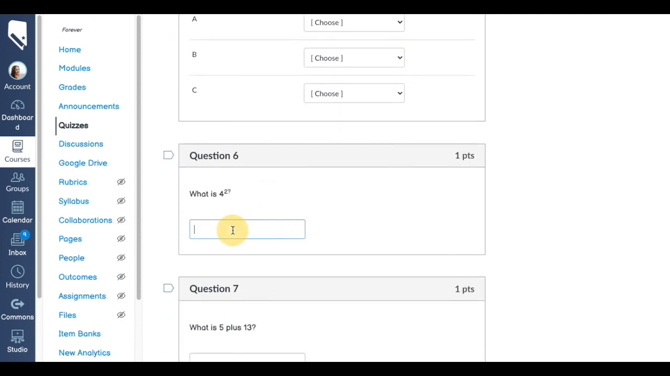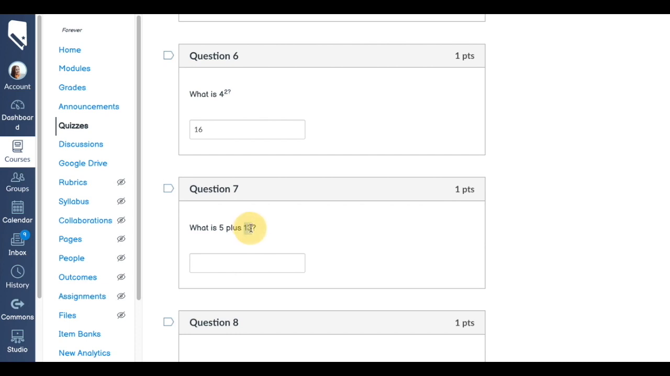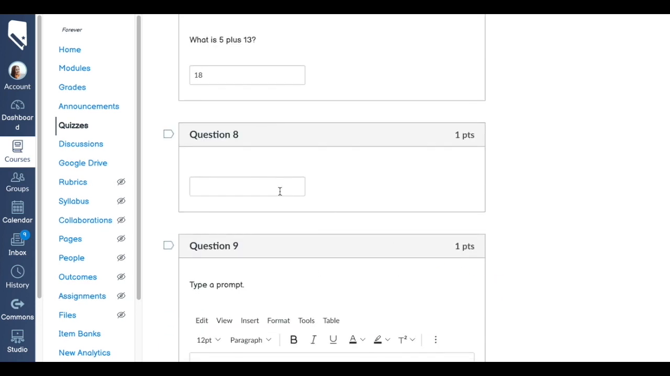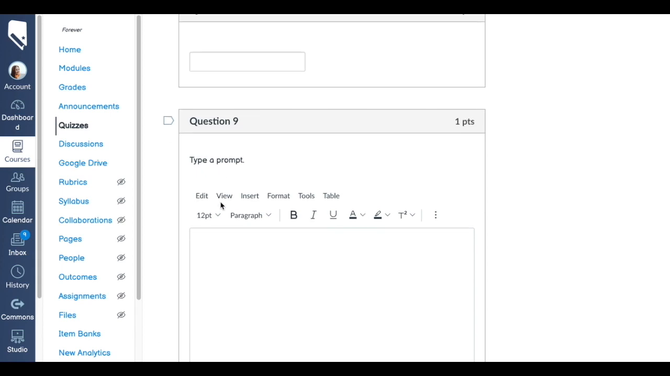So question 16, what is 4 squared? 16. What is 5? See, so it generated a random number for me. We saw before all of the different settings. So this was X, but it generated a random number. And so for another student, it would be different, which is kind of nice. So 18. And oh, we've got a random blank there. I'll have to go back and see what I did wrong there.